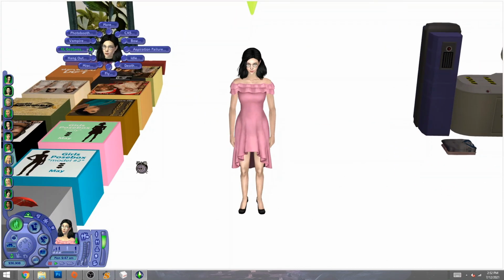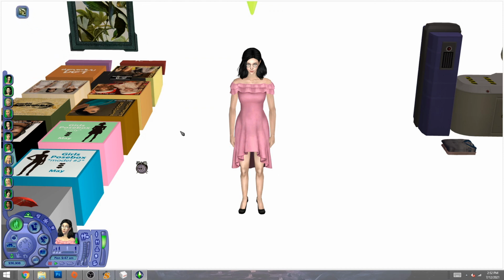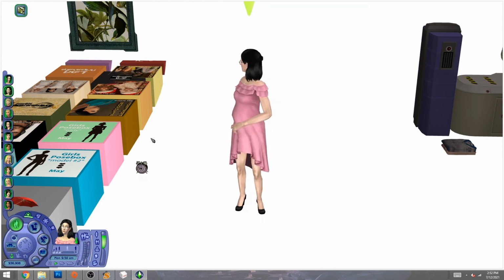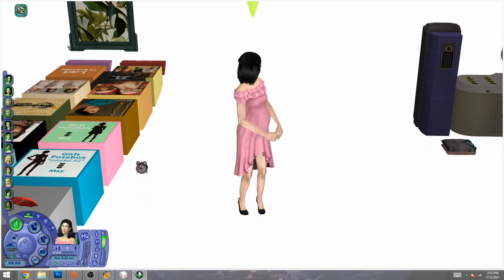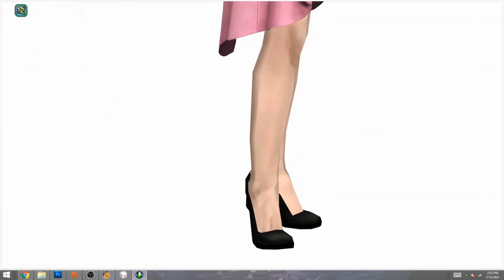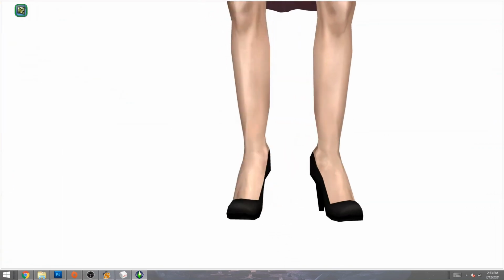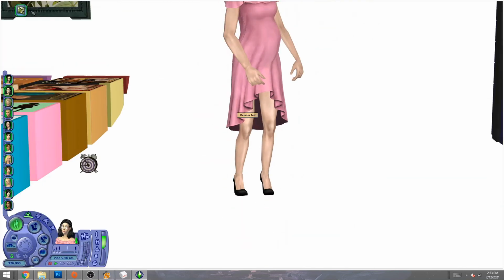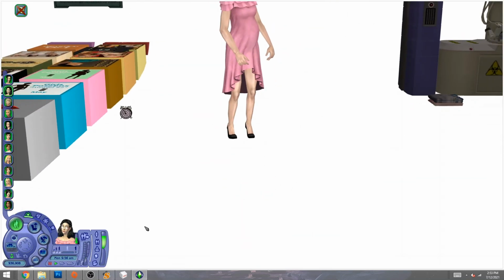Let me have her scope out the room here. Looks like our feet are staying good. No issues. Alright, so when you're satisfied, you take your files.